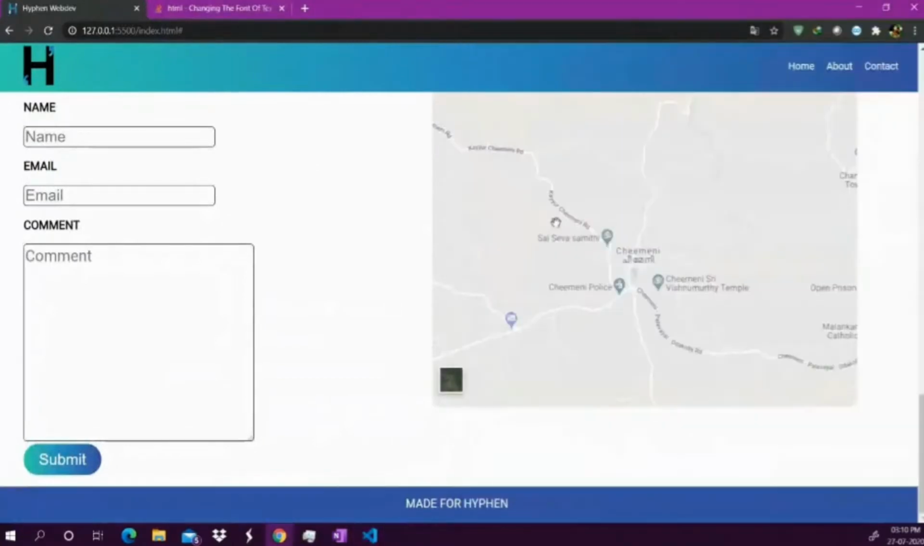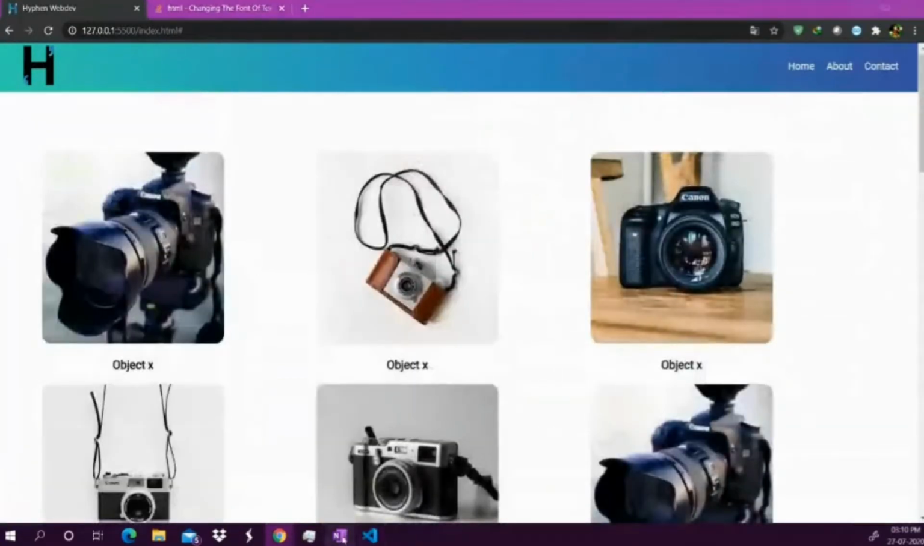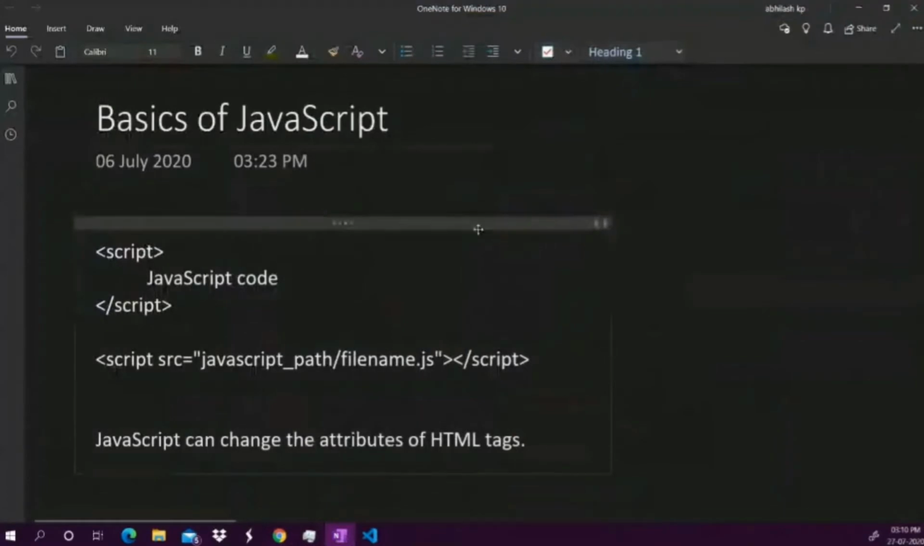Okay. Now let's move on to JavaScript, the basics of JavaScript. So there were three ways to use CSS. That was inline CSS, internal CSS, and external CSS. In the case of JavaScript, there are two ways. There is no inline. You only have internal and external. For internal JavaScript, at the head part or the body part, it doesn't matter where exactly you give this command. Usually it is given in head.